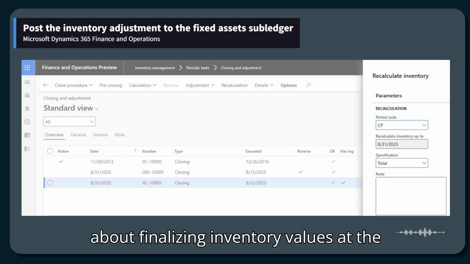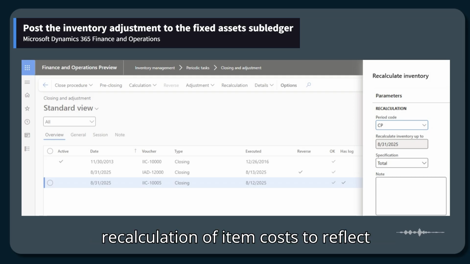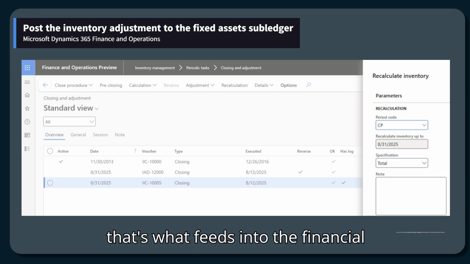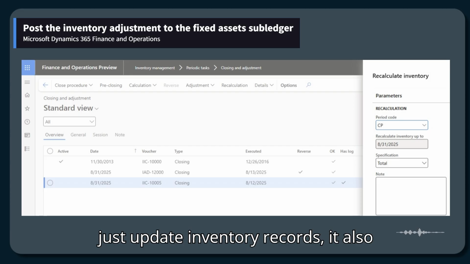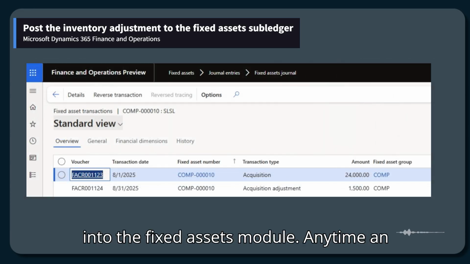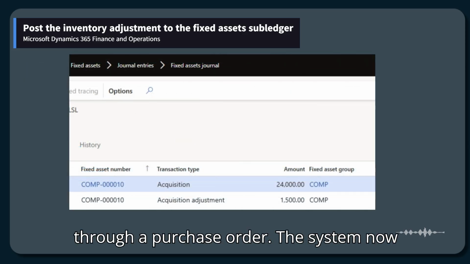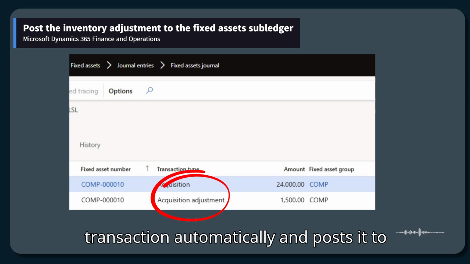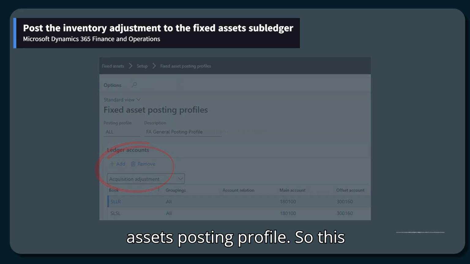The process is about finalizing inventory values at the end of a financial period. There's a recalculation of item costs to reflect the most accurate prices possible, and that's what feeds into the financial statements. With version 10.0.44, this recalculation doesn't just update inventory records, it also directly posts acquisition adjustments into the fixed assets module. Anytime an asset is acquired via inventory, like through a purchase order, the system now generates an acquisition adjustment transaction automatically and posts it to the designated account set in the fixed assets posting profile.